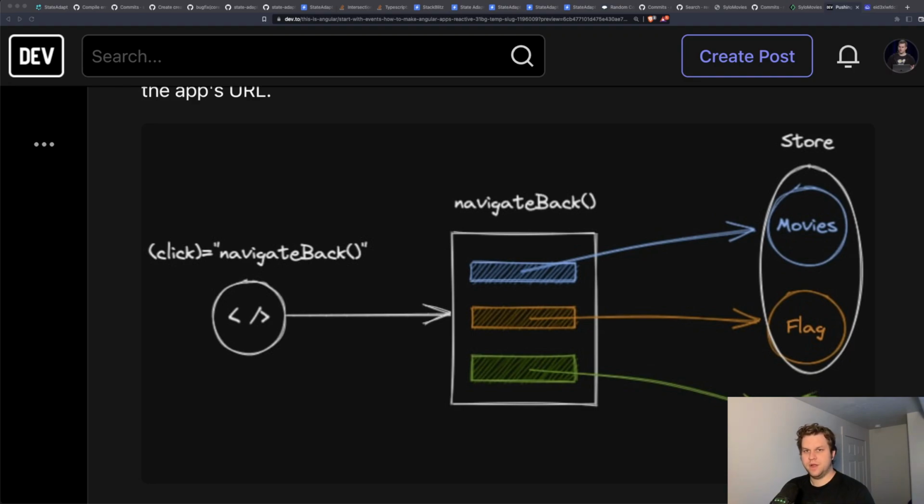Code that's written in an imperative style tends to be structured like this. In the DOM, you'll have an event, and then you'll have an event handler, which is in charge of controlling several pieces of state in different places. Right now, I'm converting an app from NgRx component store to state adapt.